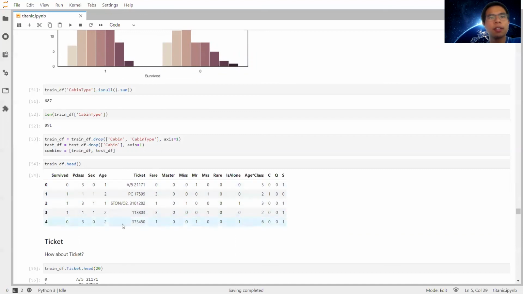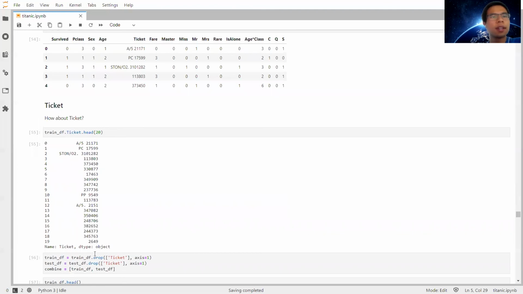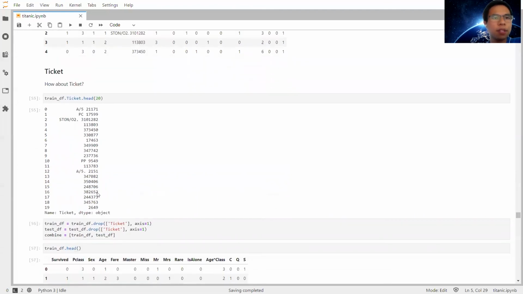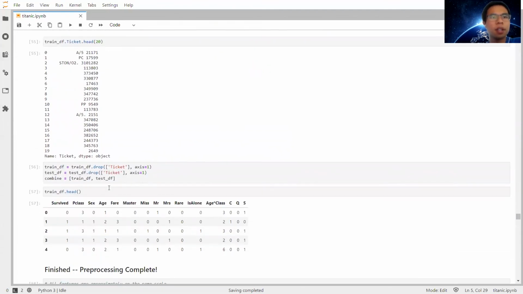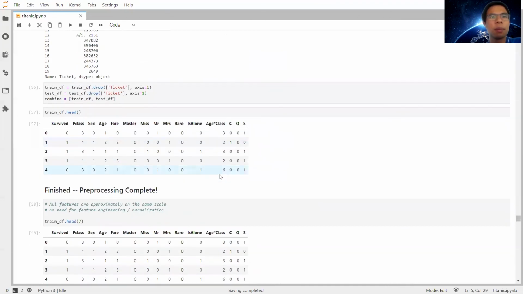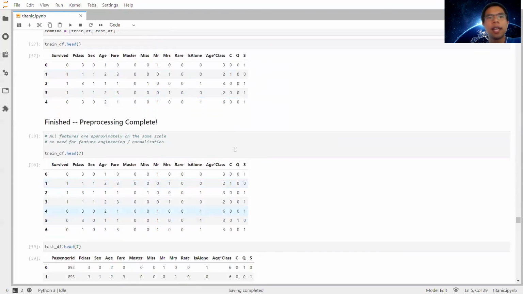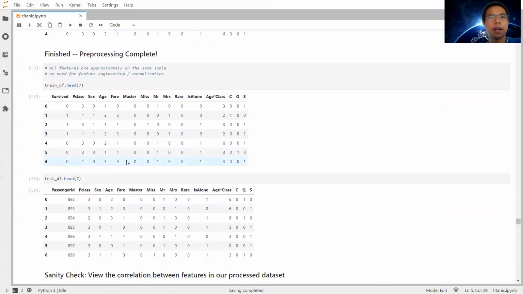The last one is ticket, so we're going to work with ticket next. We can look at the first 20 values in ticket. It's pretty much a bunch of random numbers and letters, so we can drop that since it's not useful. And now this is our final data set here. We are pretty much done with pre-processing. We don't need to do any more normalization because all these values we've imputed ourselves. We know what the range is, and they don't have any big outliers or any missing values anymore.